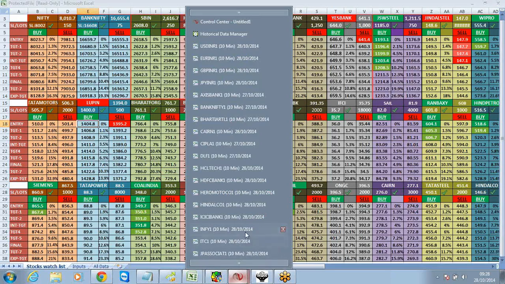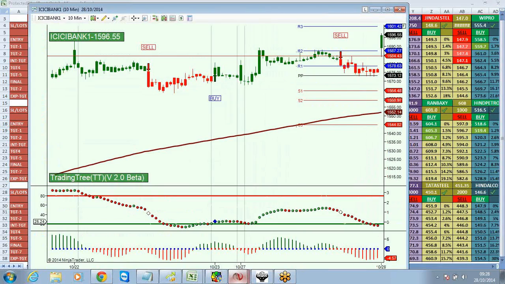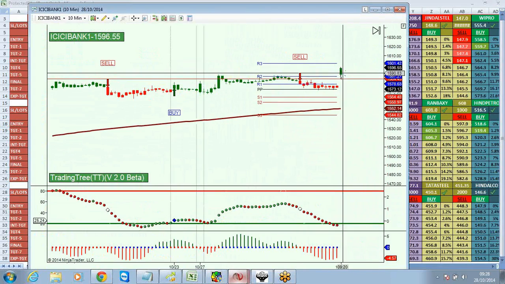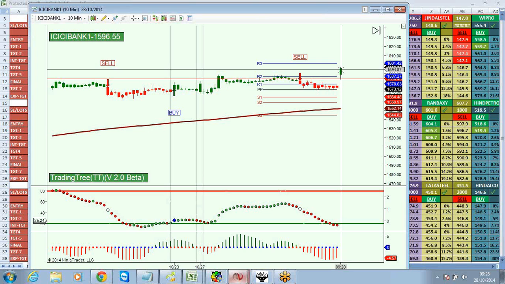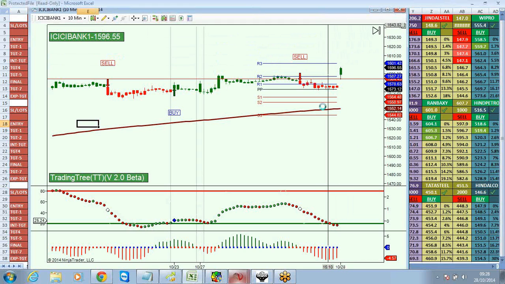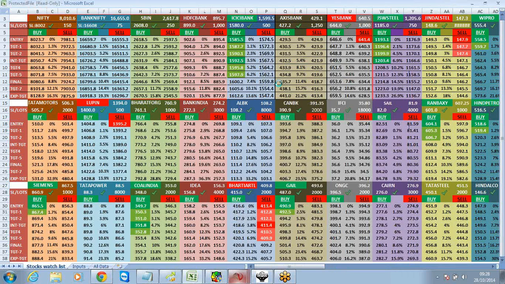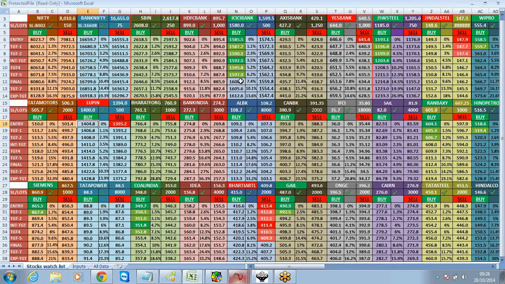And let's just check ICICI Bank. So we should be getting a buy call here in another 2 minutes in ICICI Bank, that is in TradingTree. So once we get a buy call, then we'll again start looking for targets in ICICI.